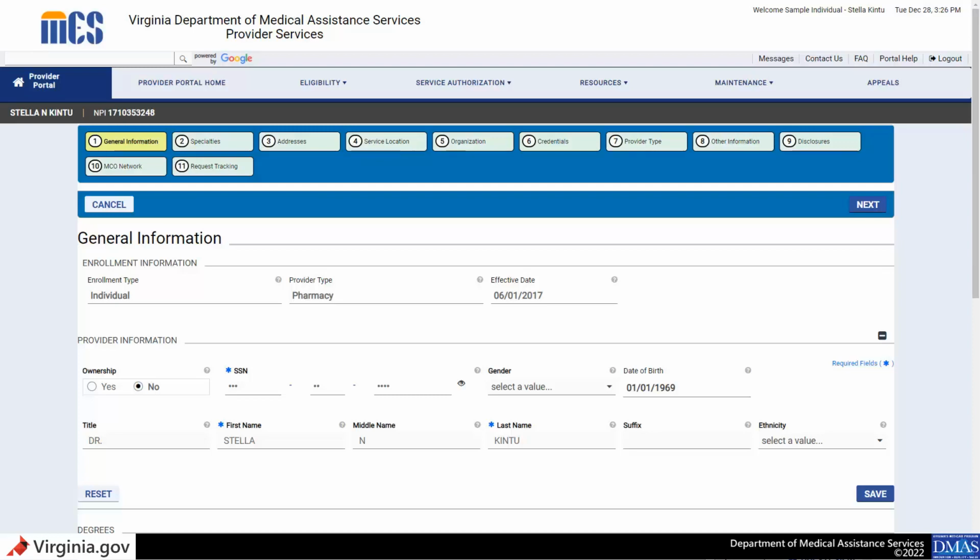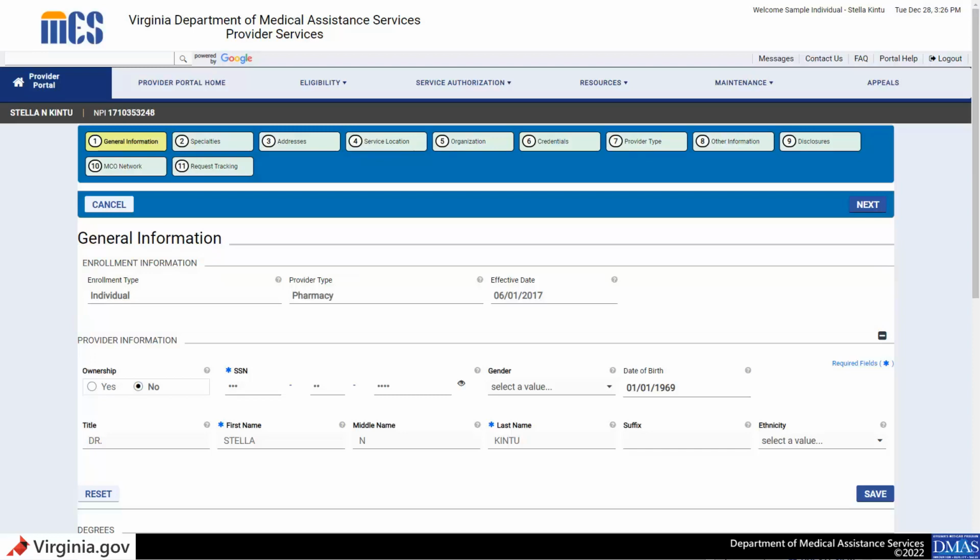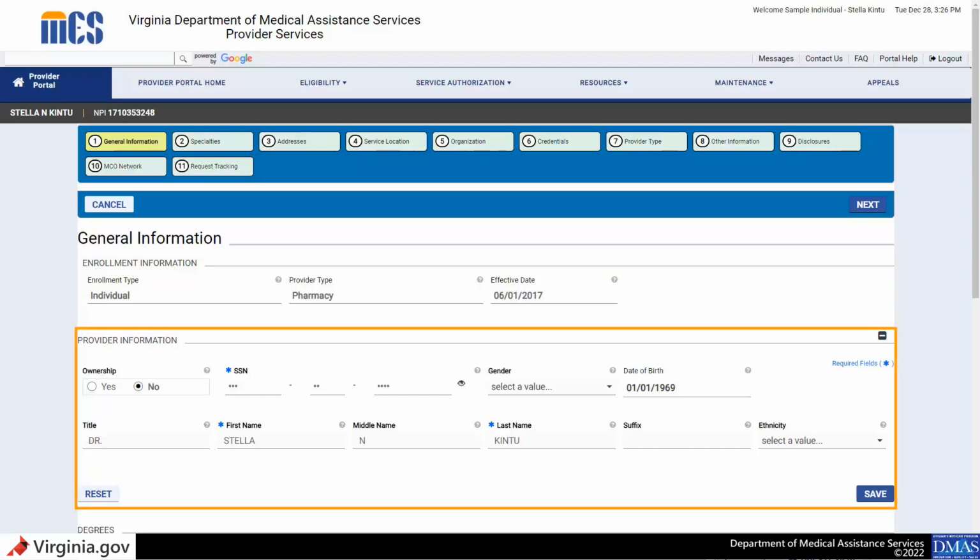Let's look at the sections in the General Information section. The first section listed is Enrollment Information. This section contains information about your initial enrollment. This information is view-only and cannot be edited. Below Enrollment Information is the Provider Information section. This section contains your identifying information.